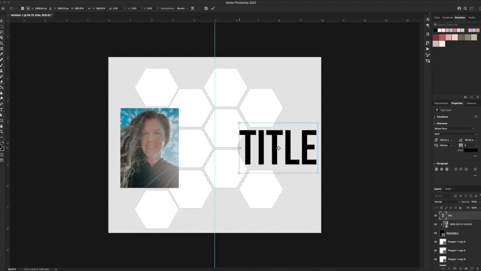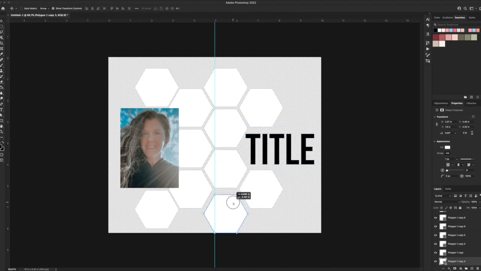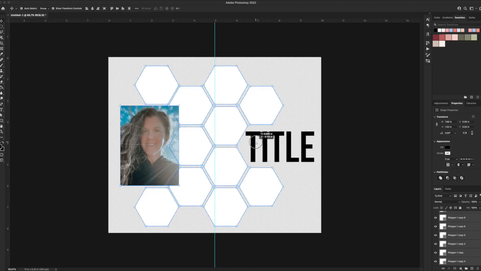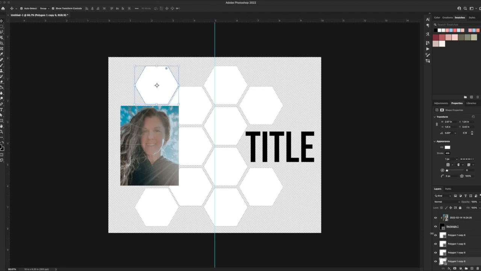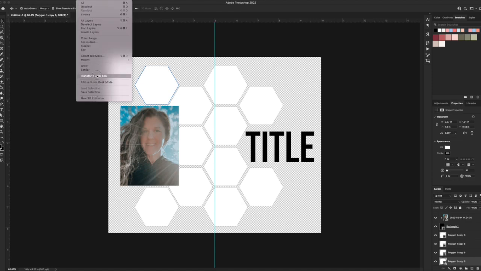So the next thing that I need to do is add in my text boxes, and in order to do that, I'm just going to select one of these hexagons after I move these around. I'm going to select one of these hexagons, and I'm going to Command click the layer thumbnail of the hexagon over here in the layers palette. So I'm going to choose it, Command click, and that gives me the marching ants around the text box.